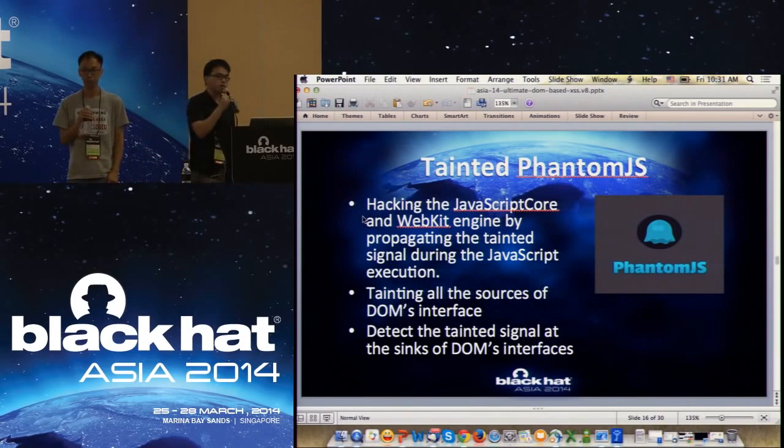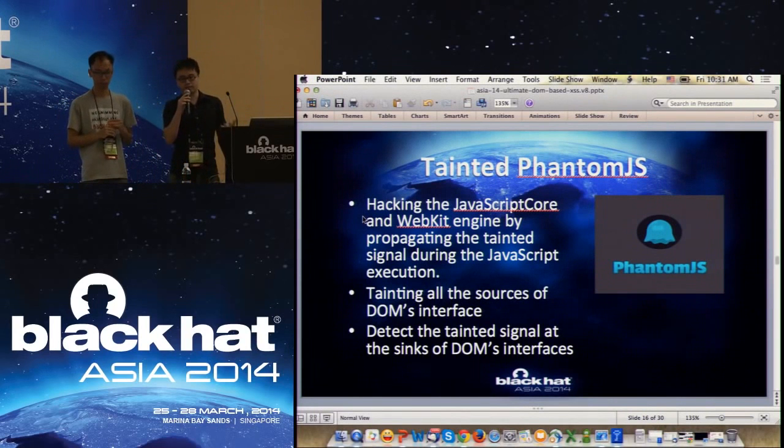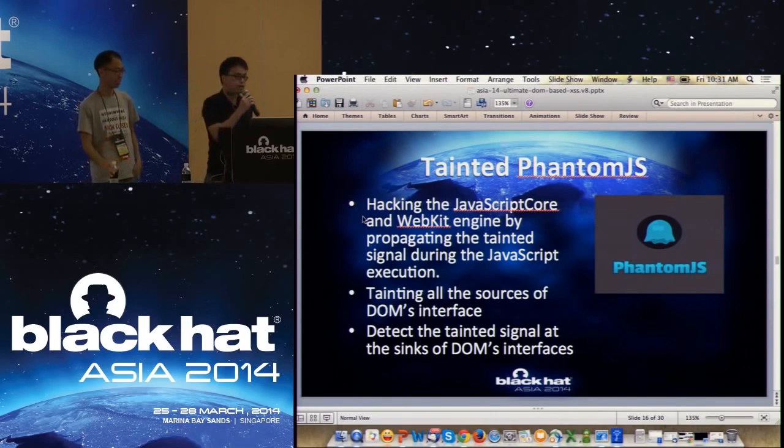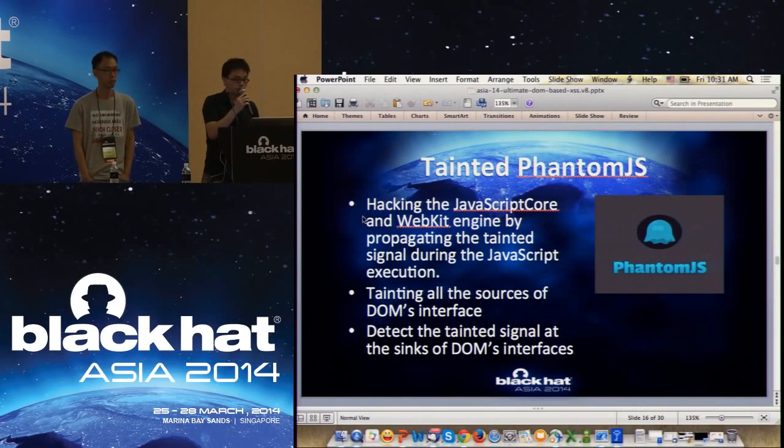In order to achieve this, we have done something. Firstly, we need to pick some browser-like tool. One of the candidates that fits our need is PhantomJS. I'm not quite sure whether everybody knows it. PhantomJS is a headless browser. It actually runs on top of the JavaScriptCore engine and the WebKit engine. Headless means that you can run it on the command line. It is just the same as a real browser, but without the GUI, without the UI. So that is the first reason why we picked PhantomJS.